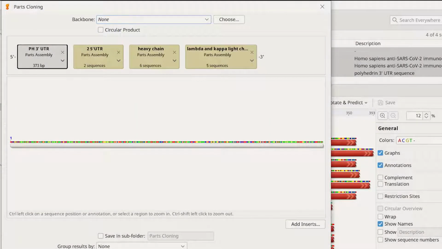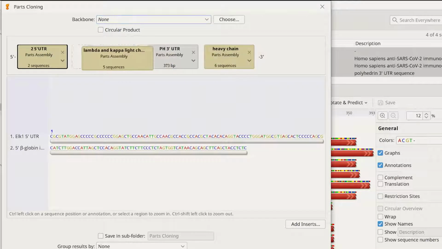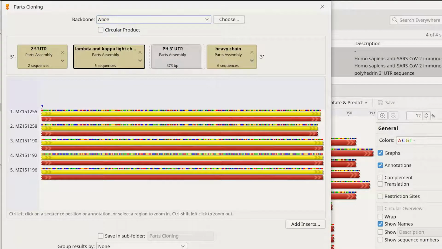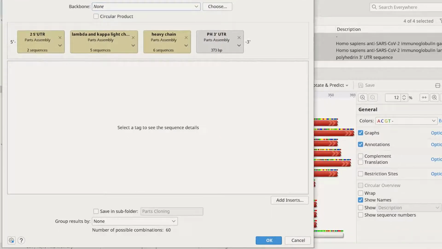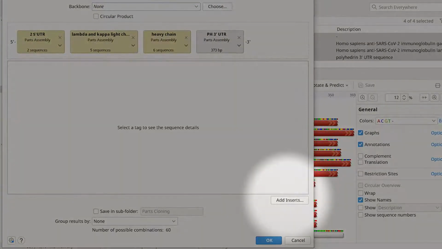The Construct Layout panel shows all the parts in the assembly reaction. Sequence lists are brown, whereas individual sequences are grey. To change the order of the parts, simply click and drag. You can also add more parts to the assembly by selecting Add Inserts.